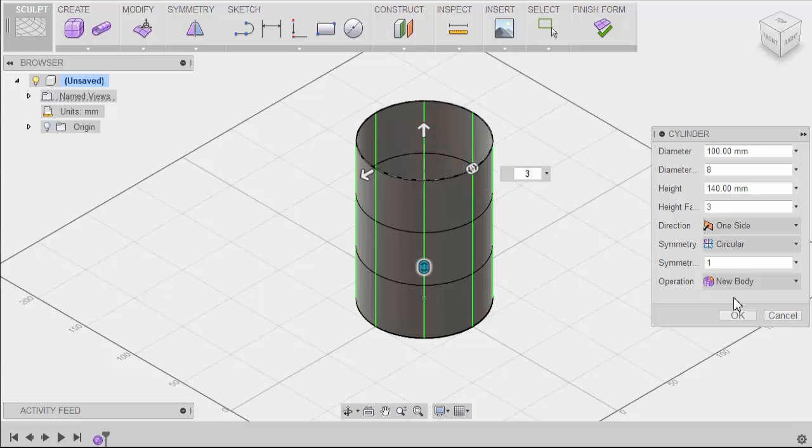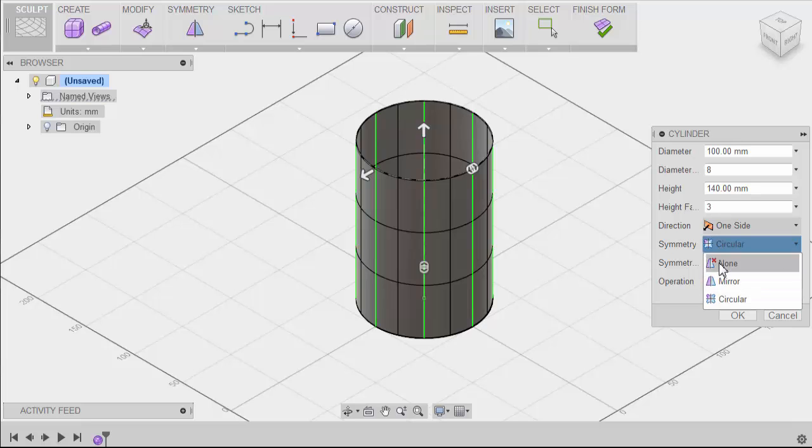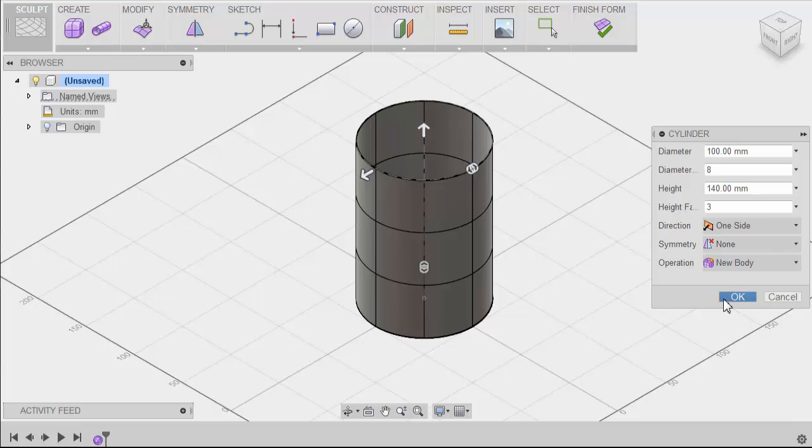Fusion adds symmetry planes on each edge. By changing the number here, I can add symmetry planes between the edges. But I'd like to show you how to add symmetry to a primitive after we've created it. I'll turn off symmetry here and choose OK to complete the command.